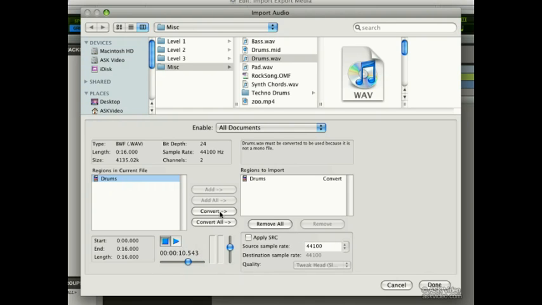If you add a file by mistake, you can simply select it here and press Remove to get rid of it. You can even hit Remove All if you make a really big mistake. Next, we can choose to apply SRC or sample rate conversion. You'll have to do this anytime you're importing files that are a different sample rate than your project. My project is 44.1, and by looking here, we can see the file I chose is also 44.1. So I don't actually have to use this process, but I'll go through it anyway.